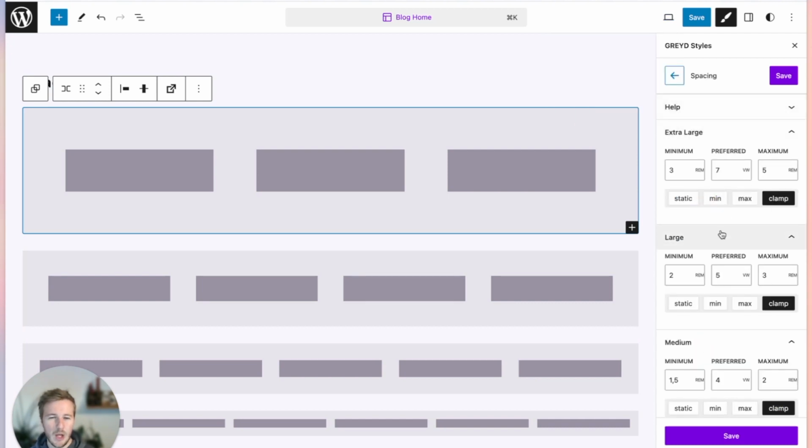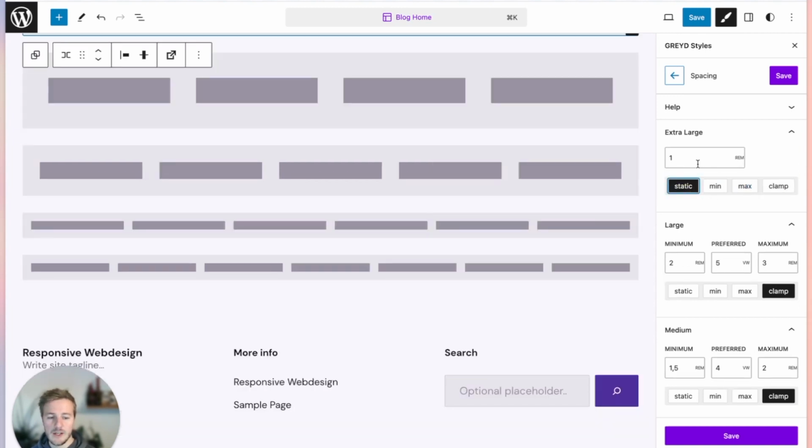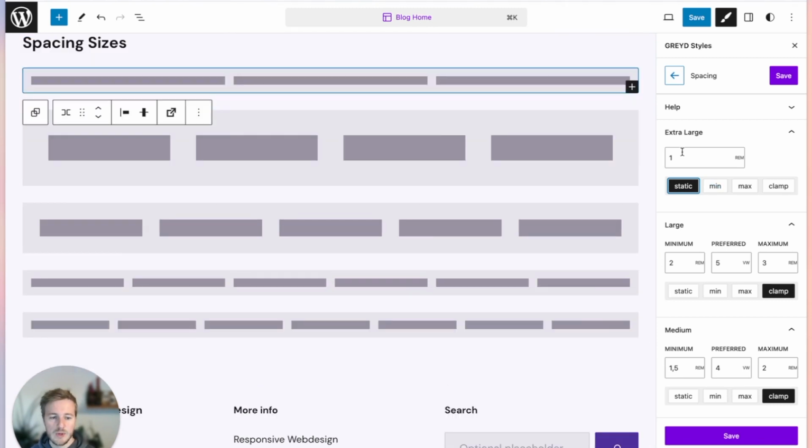Spacing sizes, you have a lot more options, but at the end of the day, that's pretty much built the same. So what you've seen in fluid typography sizes, clamp is actually the CSS function that is all based upon. But with spacing sizes, you have all the CSS functionalities yourself, and you can configure it yourself. So again, I can configure this extra large preset that I've selected in this group to be a static value.